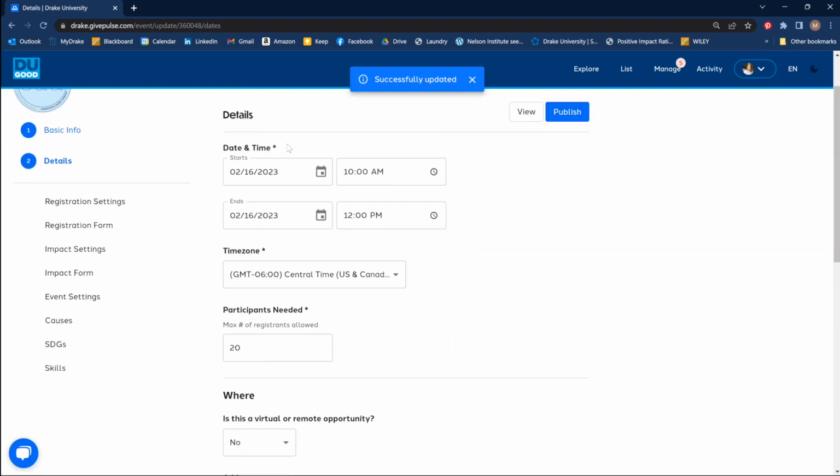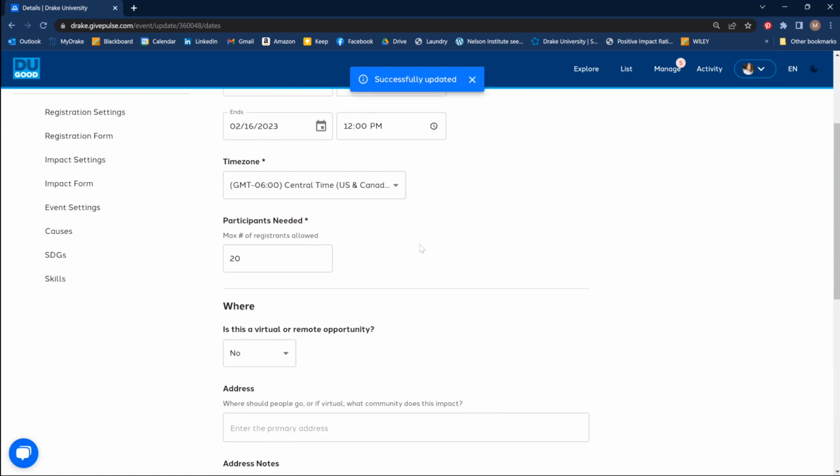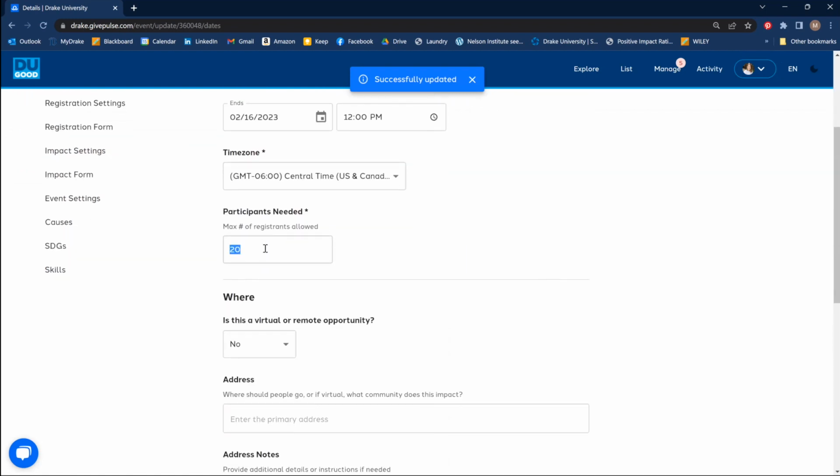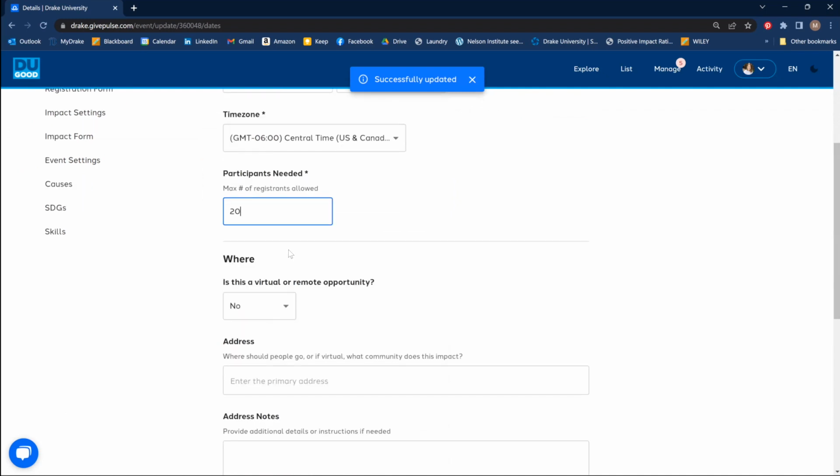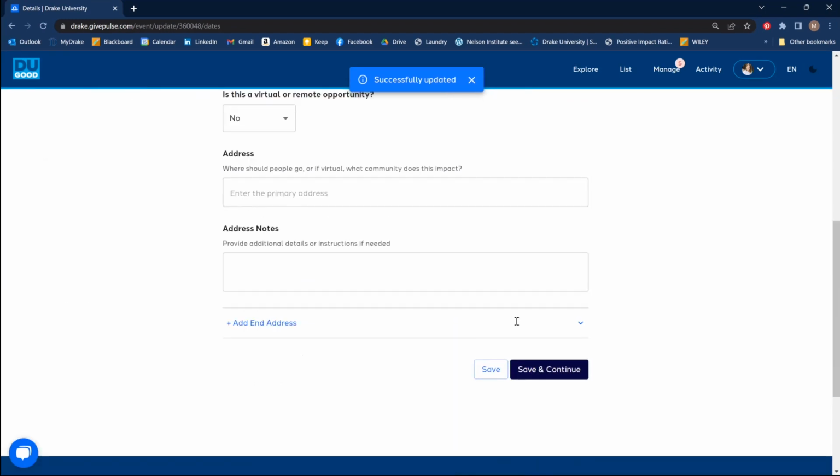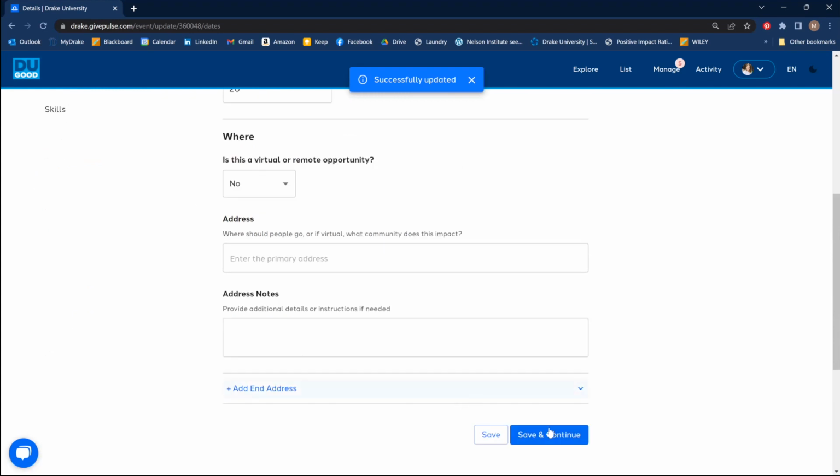And then you'll see date and time details. Participants needed. This is another spot I like to highlight. If you have a cap, it's important to put whatever that maximum number of registrants is. But if you don't, I always suggest going on the higher end. This will just make sure that you don't reach the maximum number and you are open to as many volunteers as possible if that is the case for your event. And then here you can add any notes about the address and where people should go. If there's specific instructions for a volunteer entrance, that's important to add here as well.